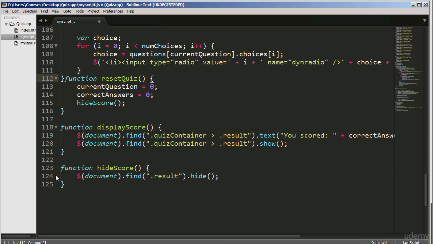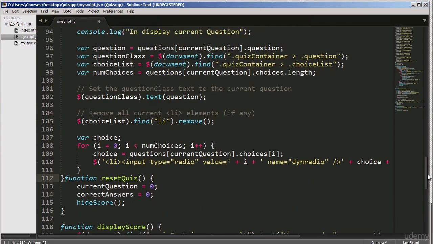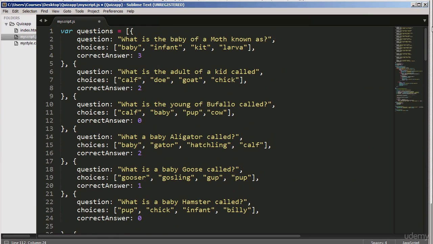Then we've got a function called hide score. This will use the document find result and it will hide the result. So all these functions will be used at various parts of the code. That's all the code for the functionality for the quiz app.